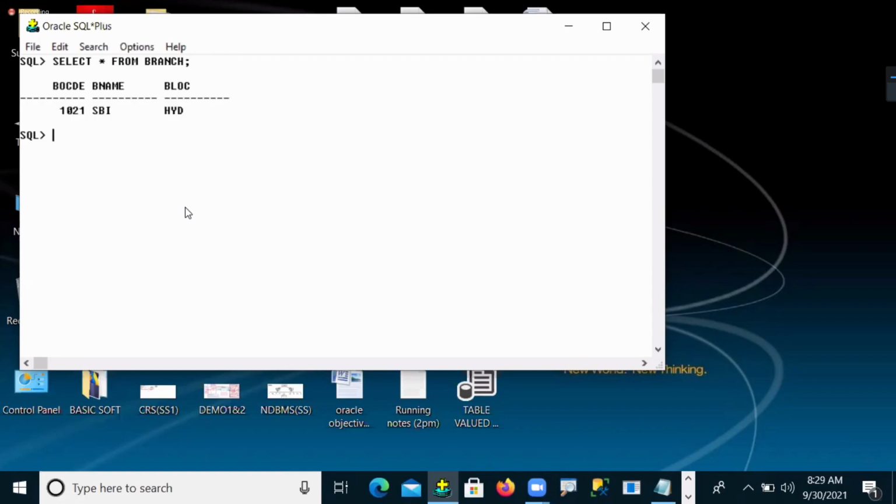So that means what we did continuously, insert, update, and delete, these three operations we performed, but they were only temporarily performed. So are you understanding the concept now? Are your DML operations permanent or temporary, by seeing this example?